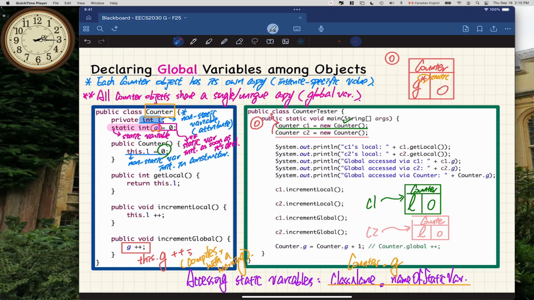All right, let's now try to trace. So if I do, let's say this one here, C1.getLocal, right? If I call the getLocal here, replace this by C1. So C1.local will be 0. And if I say C2.getLocal, calling this method again, replace this by C2. So C2.getLocal also is 0 at this point. Haven't been changed just yet.